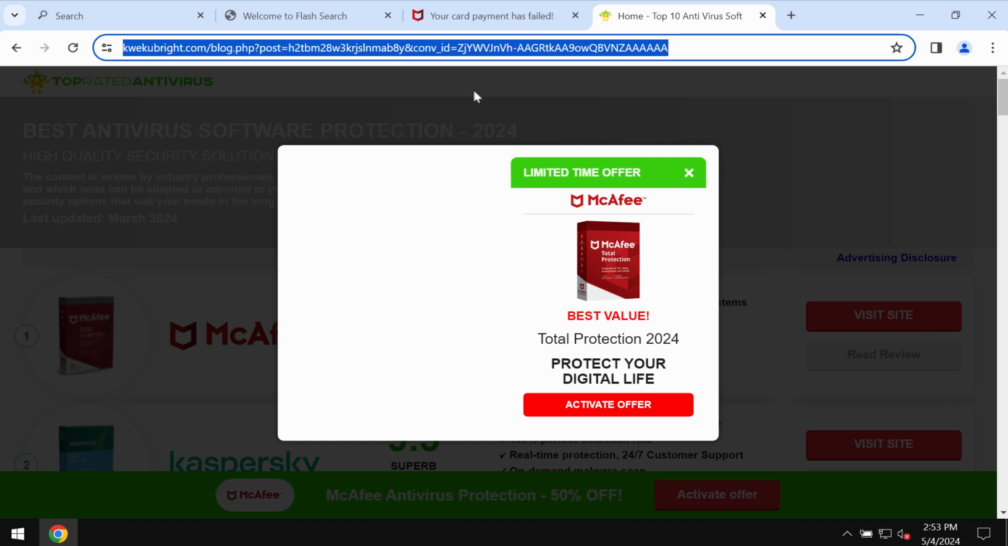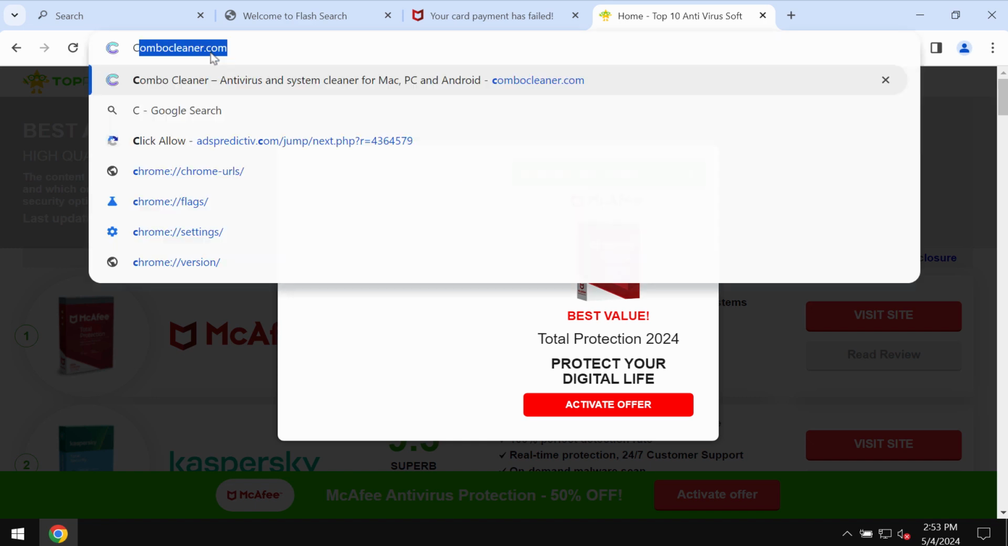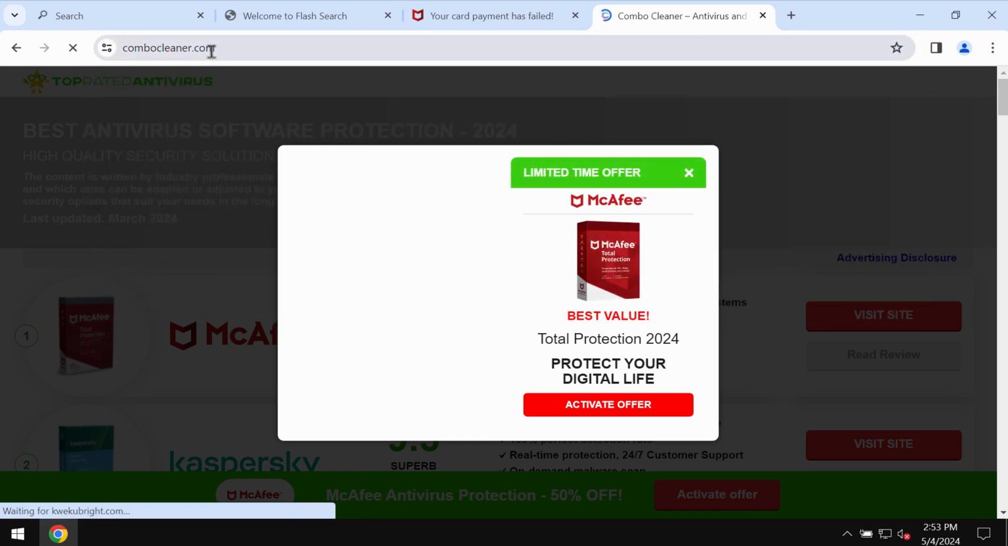If you see these pop-ups by quakubright.com, be very careful and don't tolerate them. Just leave this deceptive page.